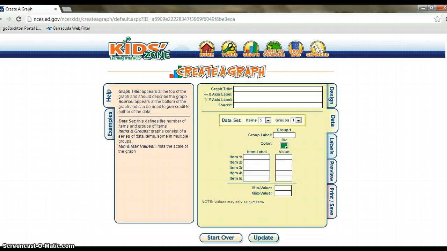For this tutorial, we will be using data about college student technology use. This data came from a survey of 2,500 college students. We start with the title of the graph, and we'll call it Technology Usage by College Students. We then label the x-axis. For this one, it will be type of technology, and the y-axis, and that will be average minutes a day.